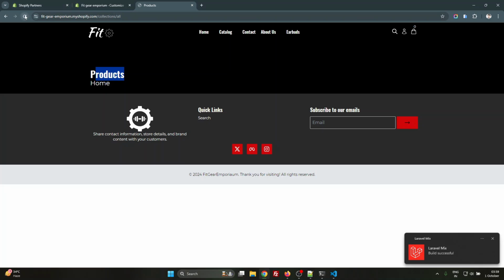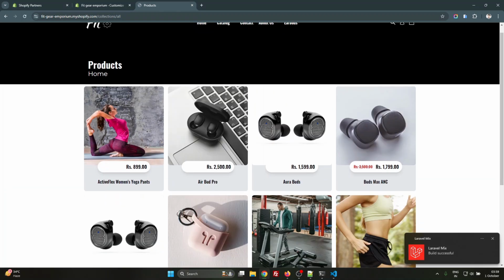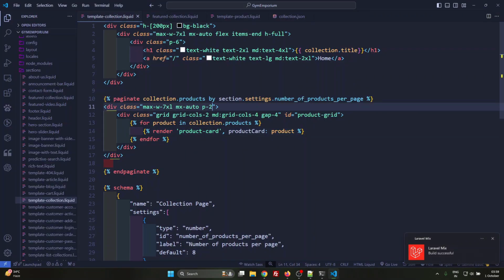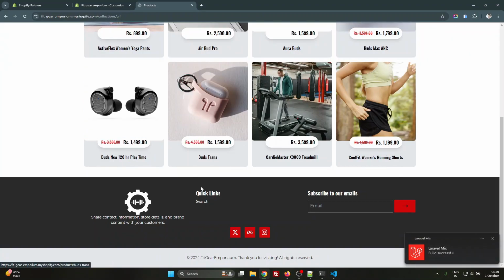Open that and refresh that here. You can see we have a product grid here with 8 products. Now let's add some padding here. Let's say py-10 so that we can have some space here. So it looks good. Let's go to the backend and try changing the number of products per page.